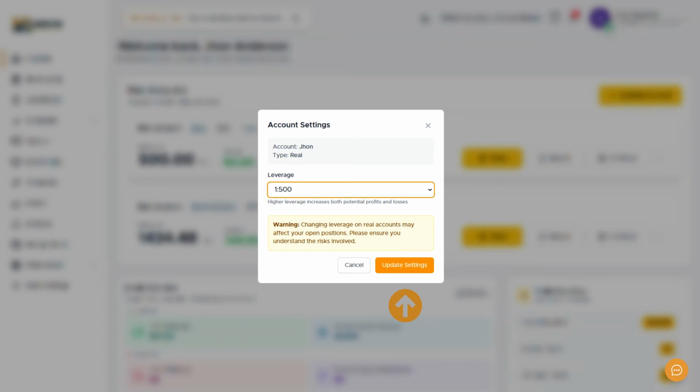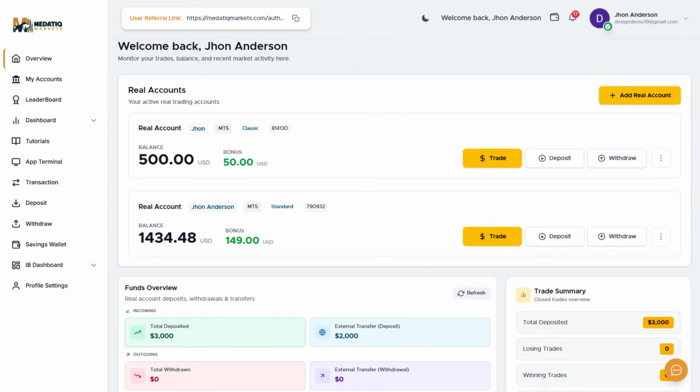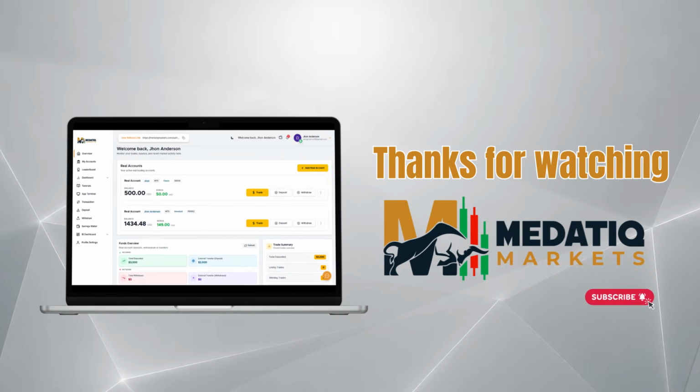Once you have selected your preferred leverage, simply click on the Update Settings button. Your leverage settings will be updated successfully. And that's it, a quick guide on changing leverage on Medatiq Markets.